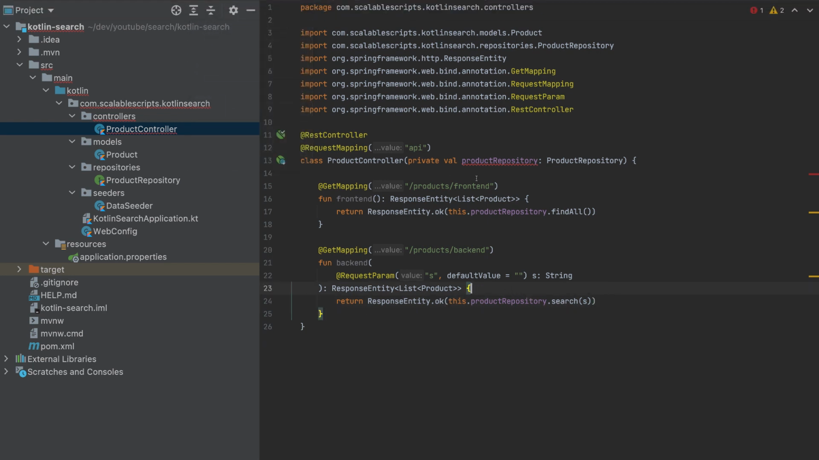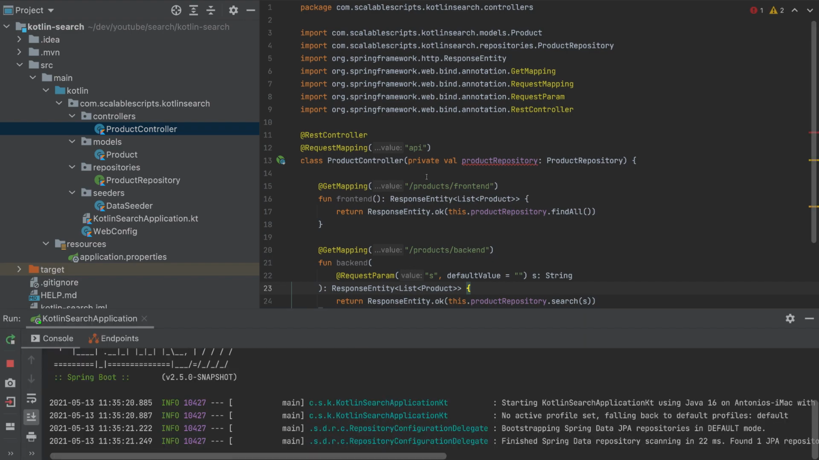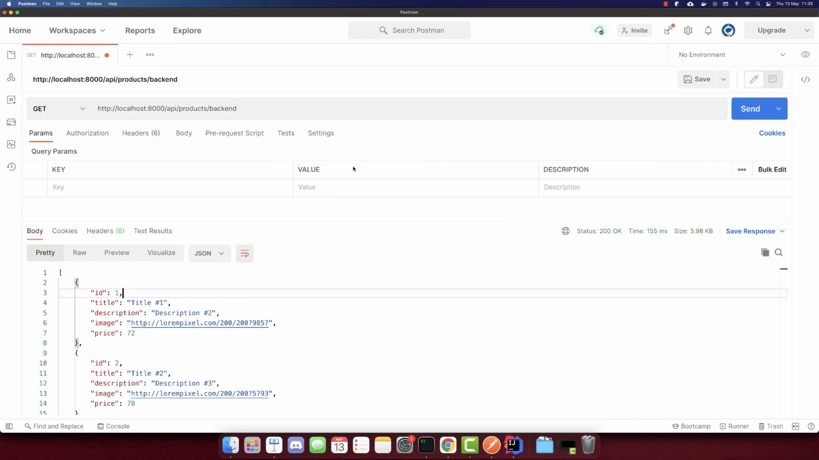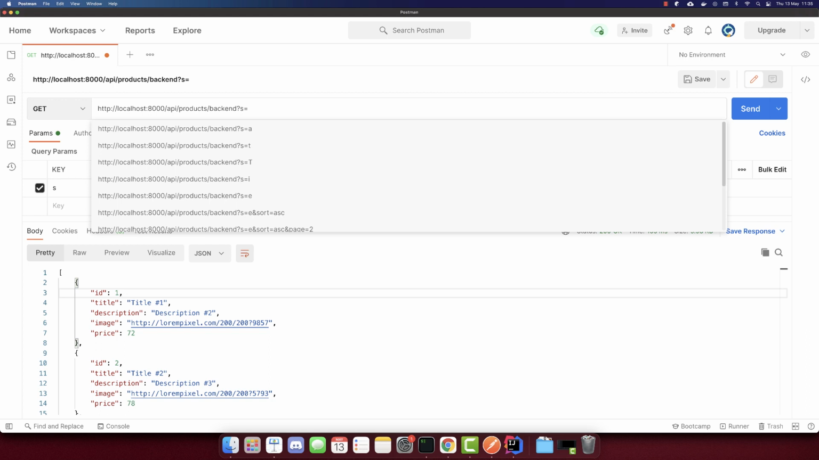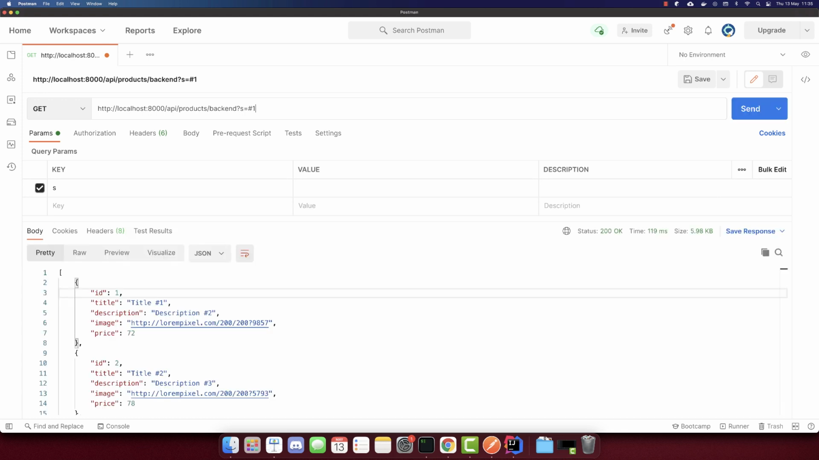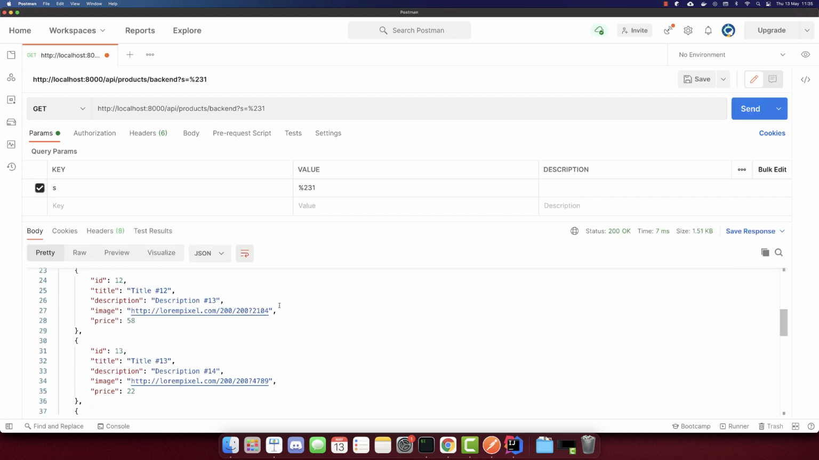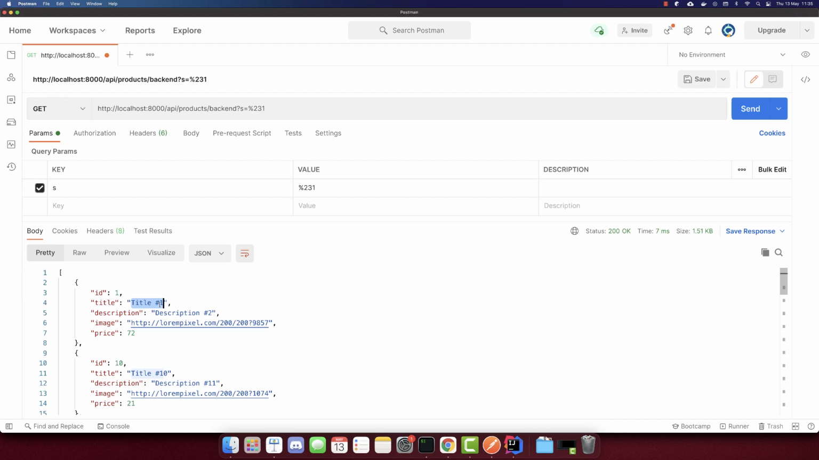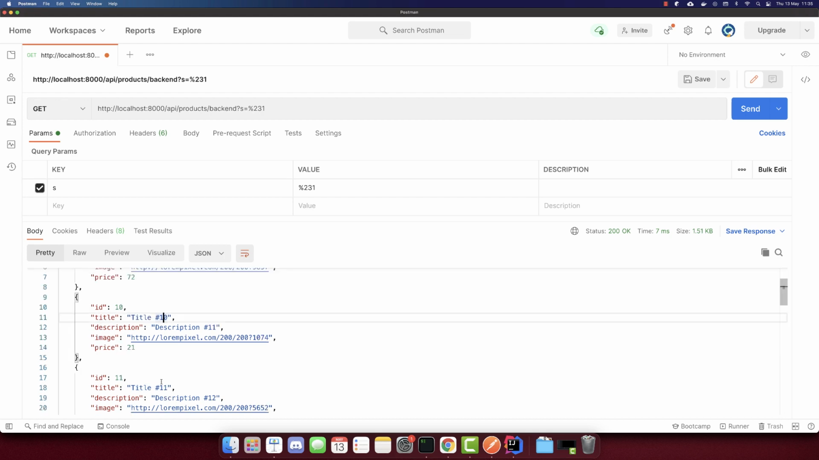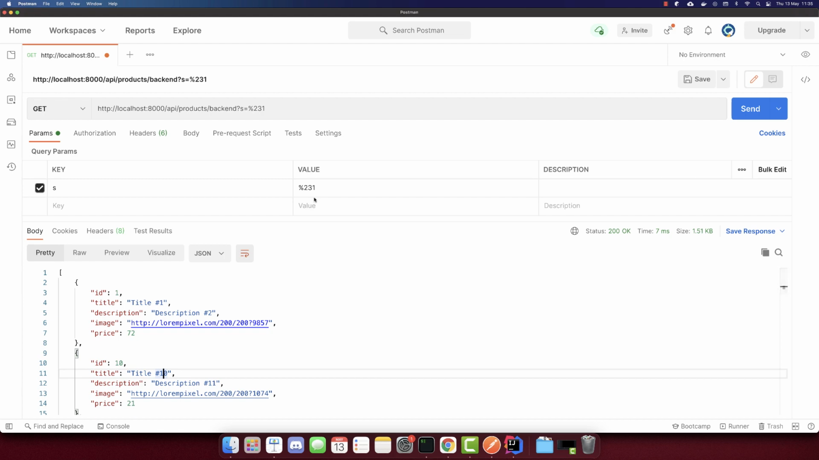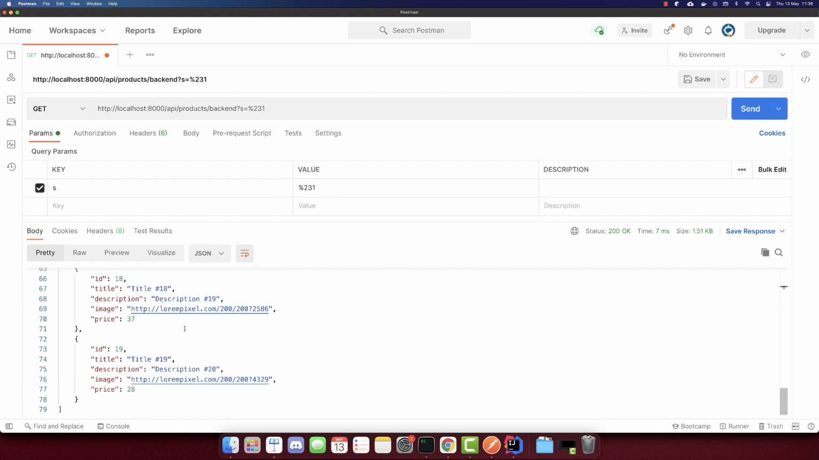Let's rerun this up. So everything is correct, and now we can search. We can add a question mark here. Search is equal to, this is 1, or I will put it here. So this is 1. Let's remove this. So this is the actual value, and we can see that we are getting the title. This is 1 and 10, 11, 15. So this works fine. This is working as it should.